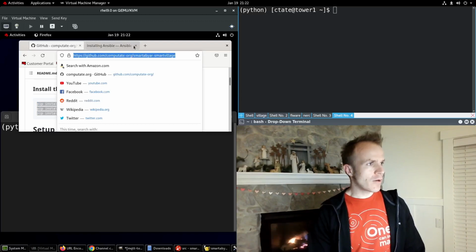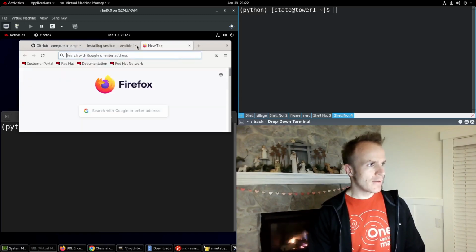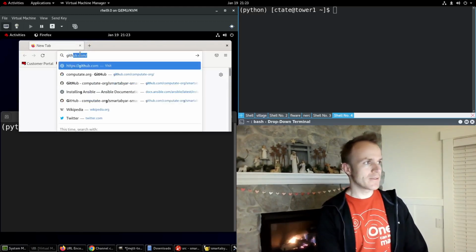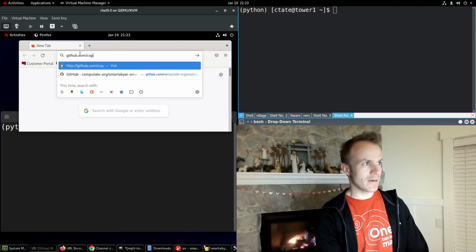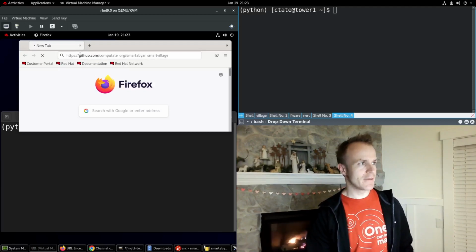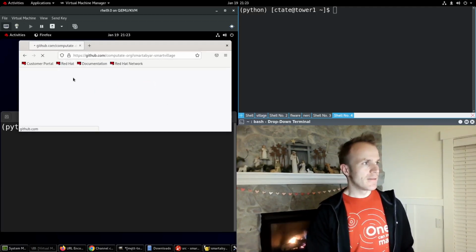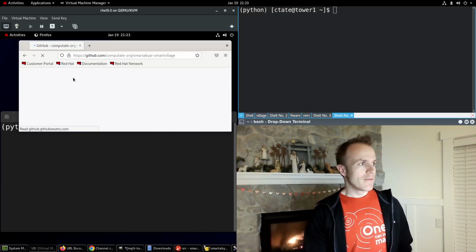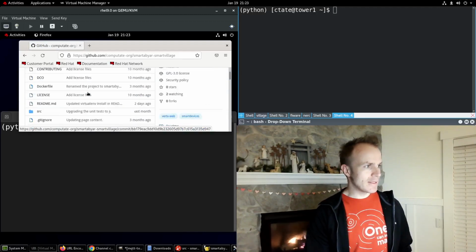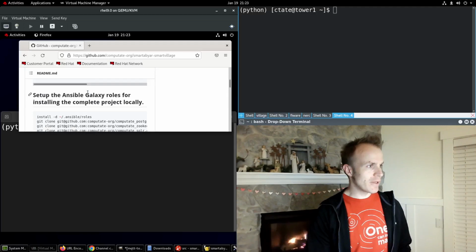We are working in the Smarta by our Smart Village project, which is open source on GitHub. So I'll go to github.com/computate-org/Smarta by our Smart Village. This is it. There's a README with all the details down below.